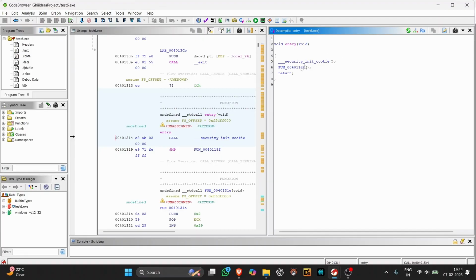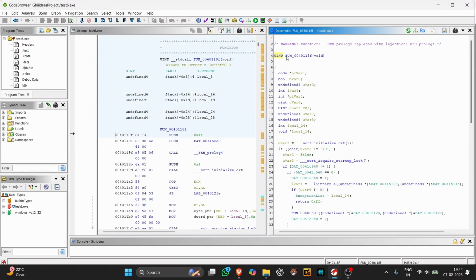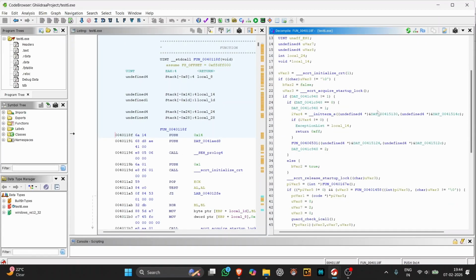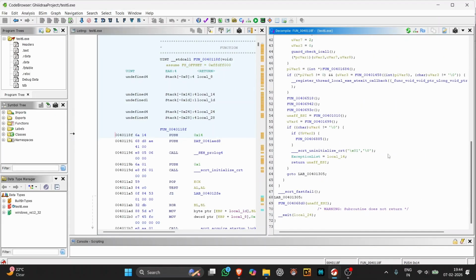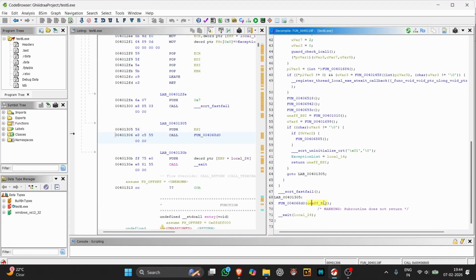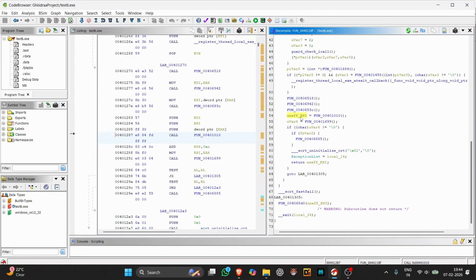So as we can see, the first function is the security cookie, then the second function will return our main function. This is having the startup codes. We don't care about this. We care about what this function is returning. This function is returning this variable, and it is containing our main code.